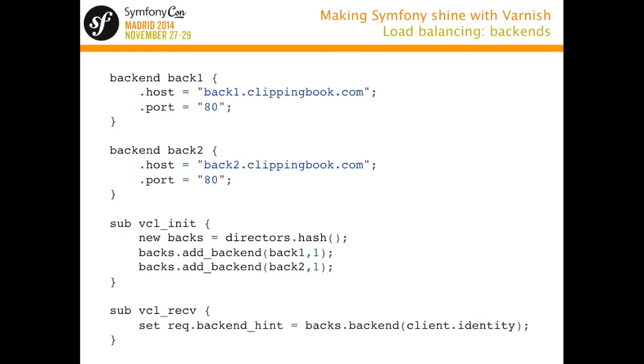So let's move into Symfony. First thing is that Varnish is not only a cache accelerator, it can also act as a load balancer. What it means is that it can have several backends, and then it can decide to call one backend or another depending on several circumstances.